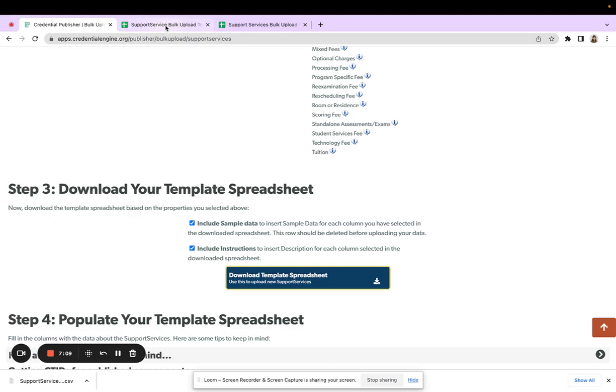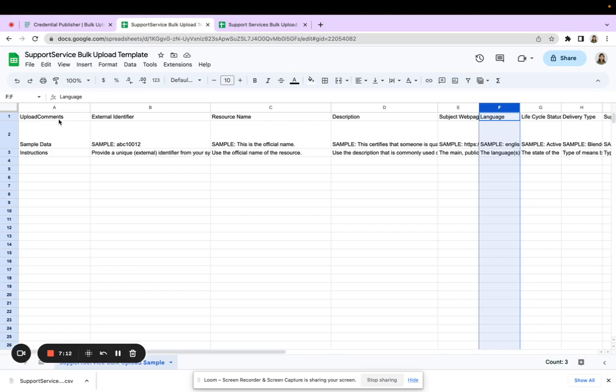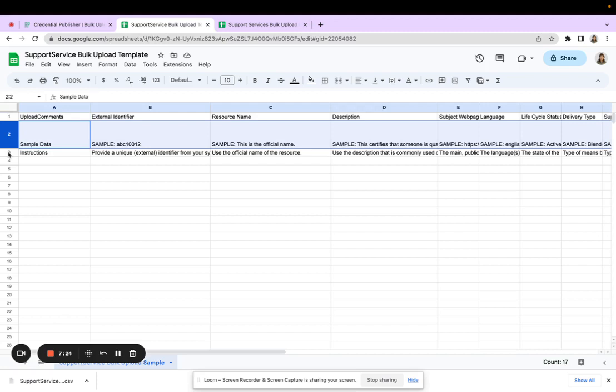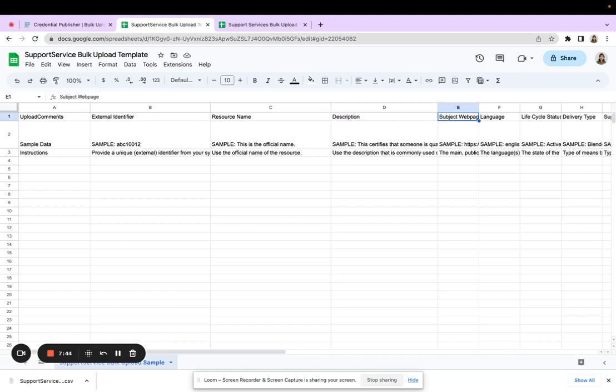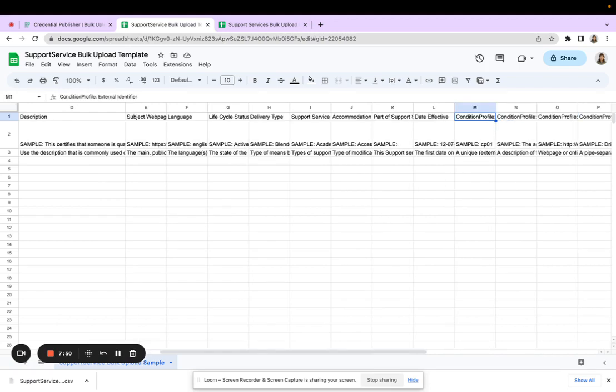And I'm going to go to the template that I've downloaded. So you can see the template here, and I've opened it in Google Sheets to start inputting my data. You'll see sample data and instructions have been included in rows 2 and 3 so that you can reference them in the spreadsheet and you don't have to keep going back to the bulk upload page. You'll see in row 1 that all of these different properties up here are the properties that were included in my spreadsheet. The required properties have been included, as well as any other recommended or optional properties or condition profiles.